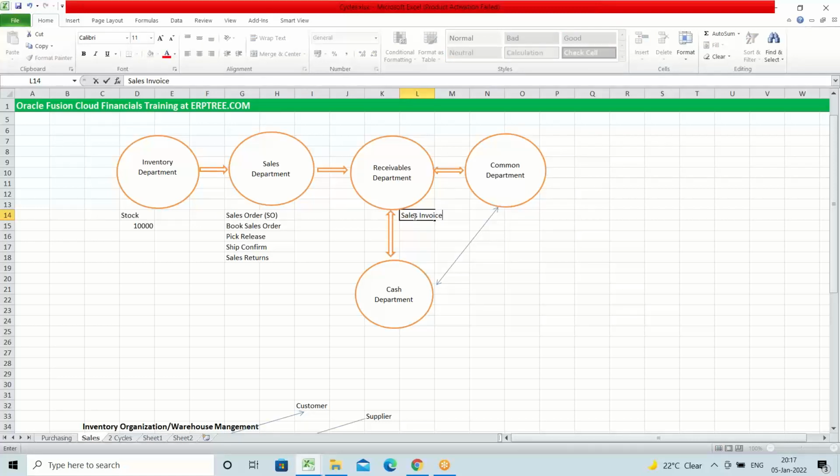Within the sales invoice, they'll just list out the details like who is the customer, what is the address, what item is sold, how much quantity is sold, what is the price for that item, and when the customer has to pay. All the details will be part of the sales department. Whenever the customer pays, the receivables department will record that in their books as a receipt.